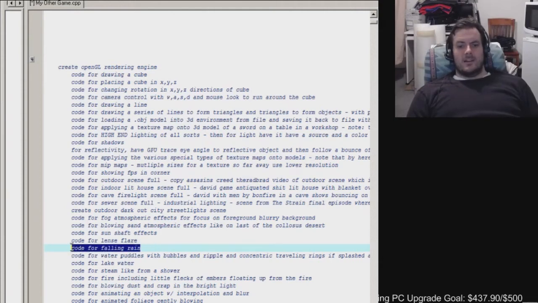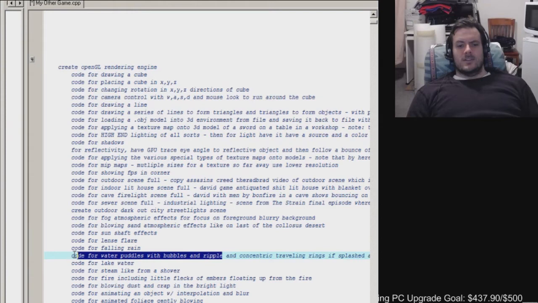Code for falling rain. Code for water puddles and ripples: concentric rings that travel when you splash into it. Code for lake water.